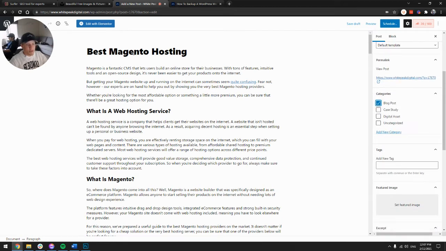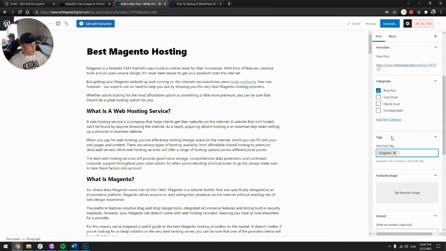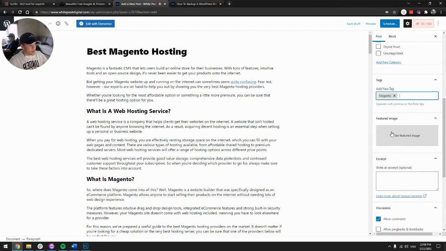And then depending on what the blog is about, we'll add a tag, which is for the platform that we're talking about. This one is Magento. Sometimes when you type it in, it will also appear. This is probably one of the first Magento blogs we've done, so I have to create that tag by just pressing enter. Then what we need is an excerpt and a featured image.